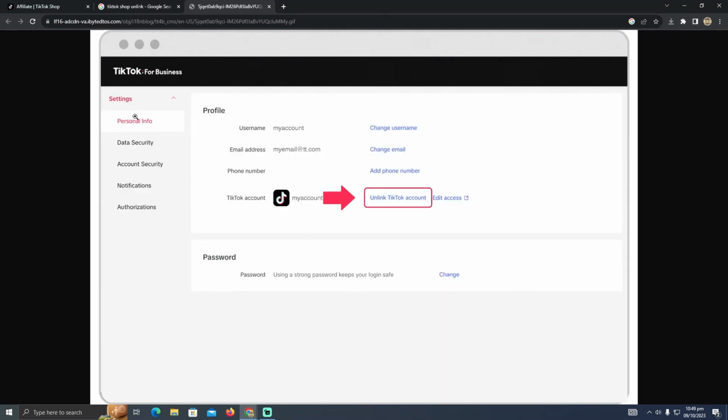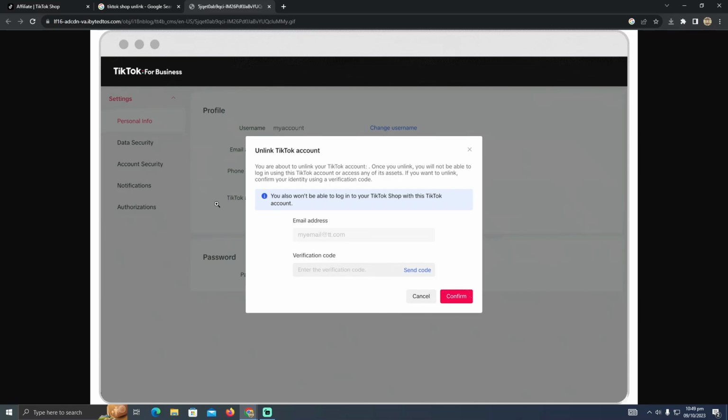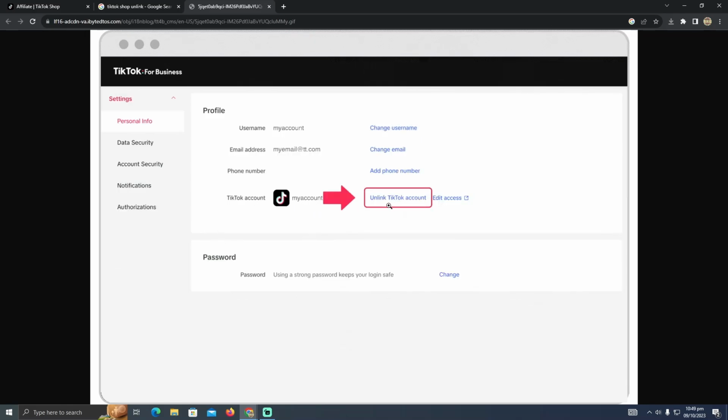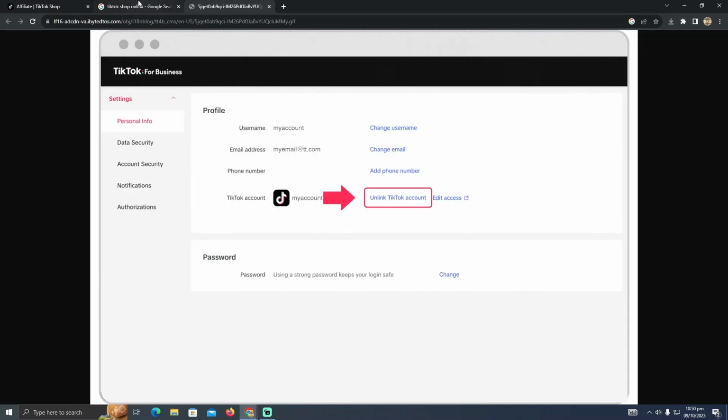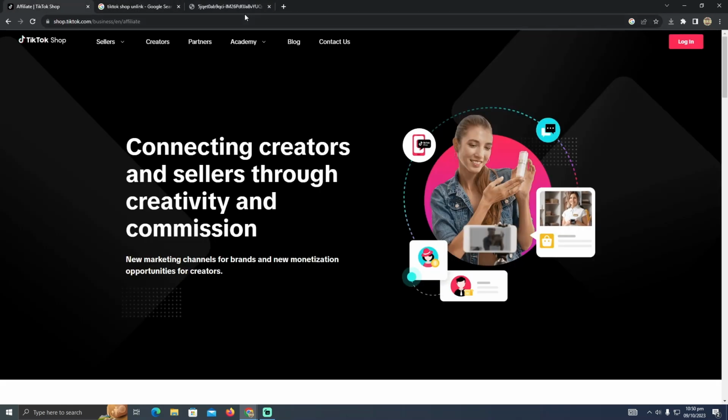So you have to go to your personal information, and in your personal information you have to click on this unlink TikTok account. What it will do is unlink your TikTok business account from your TikTok account, and afterwards you can delete the app or simply close the tab.